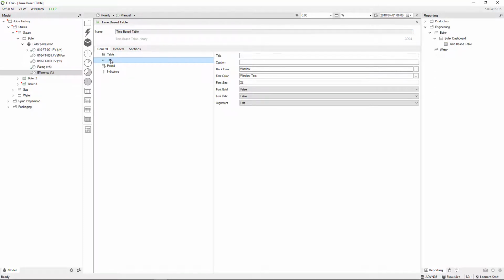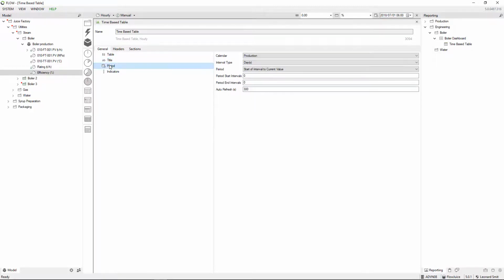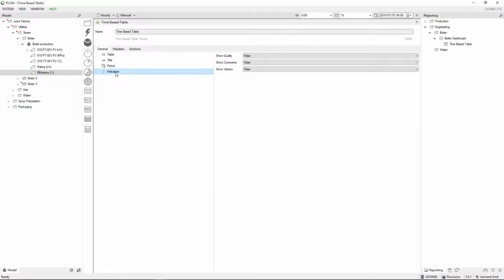I can give it some color, some background color, make the font italic and bold. I can specify how long back I want the dates in the report to be. So in this case, I can go and query for the last 2 days worth of data. And in the indicator section, I can say, do I want by default to show the quality component from potentially suspect data from my historian, or any comments or versions that have changed in the data.